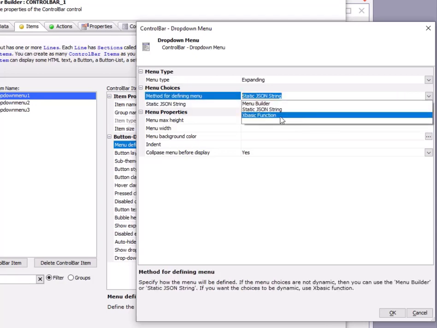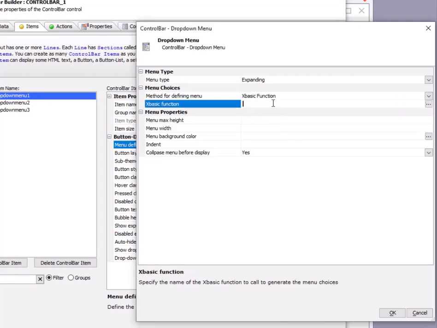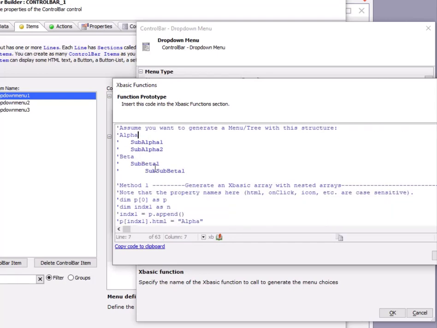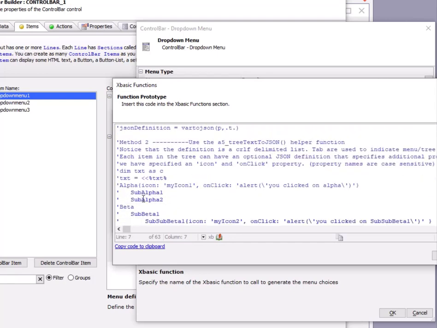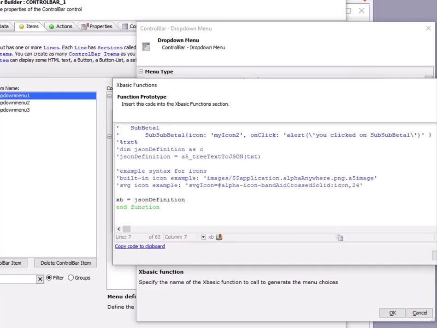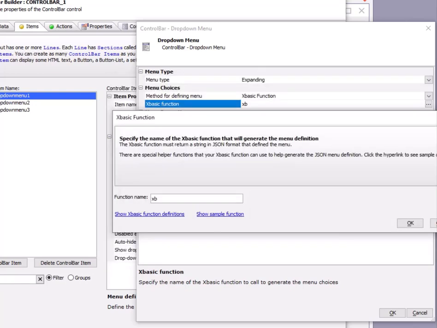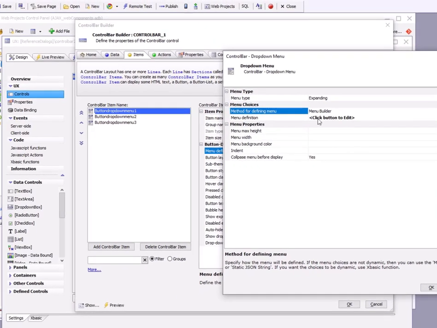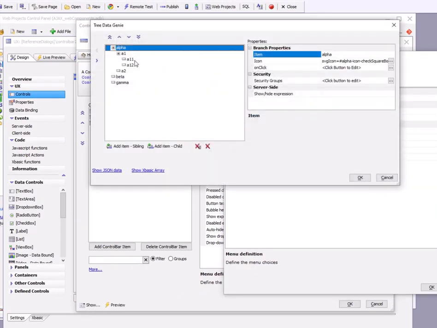And then finally XBasic, we can also write an XBasic function. So we'll just go there and type XB, and then we basically can get the sample prototype, and this tells us what the XBasic function will need to generate in order to send back a menu item. So if you go back to the builder, we can see that basically all of the items in the menu support security, so you can show and hide menu items based on the user's logged in security group.